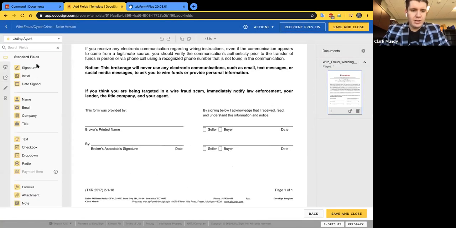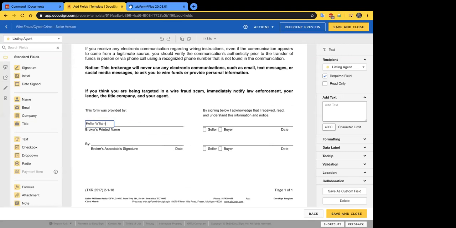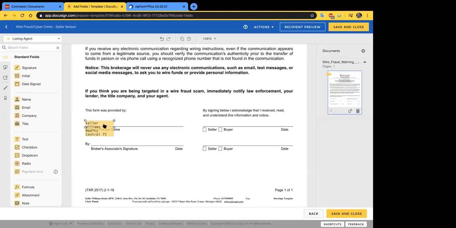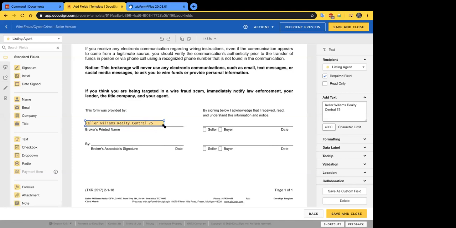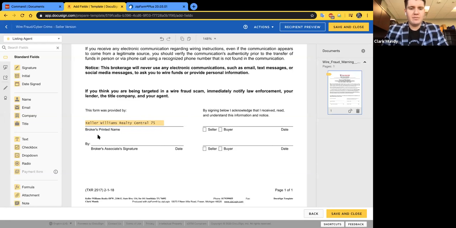All right, so clearly we're going to need broker's printed name. I'm going to add a text box real quick. And so for your purposes, it would be Keller Williams. And if y'all type your official name differently, if it's Keller Williams Central 75 Realty. However, if y'all have a different spelling, it's just something to go off of. So however y'all need to have it typed in there. So you got your brokerage name right there.